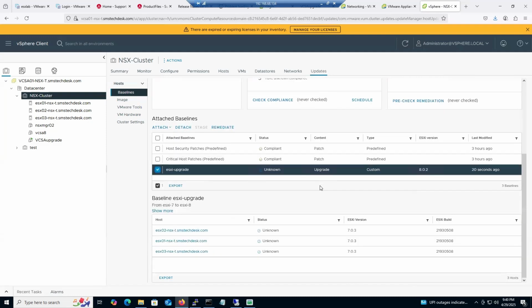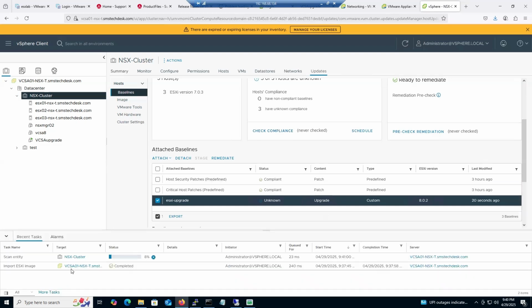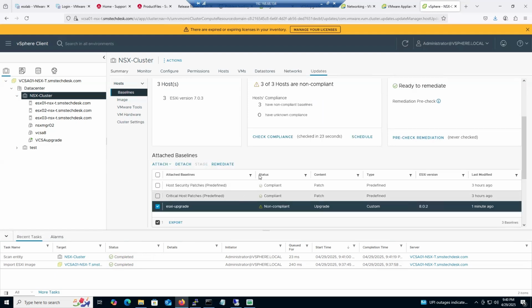Okay, so let's do a compliance check on this one. Check compliance. So scanning is in progress. Let's wait for some time. Okay, so here after the scanning, it is showing us three of three hosts are non-compliant. Okay, three have non-compliant baseline. Now we need to remediate this baseline.